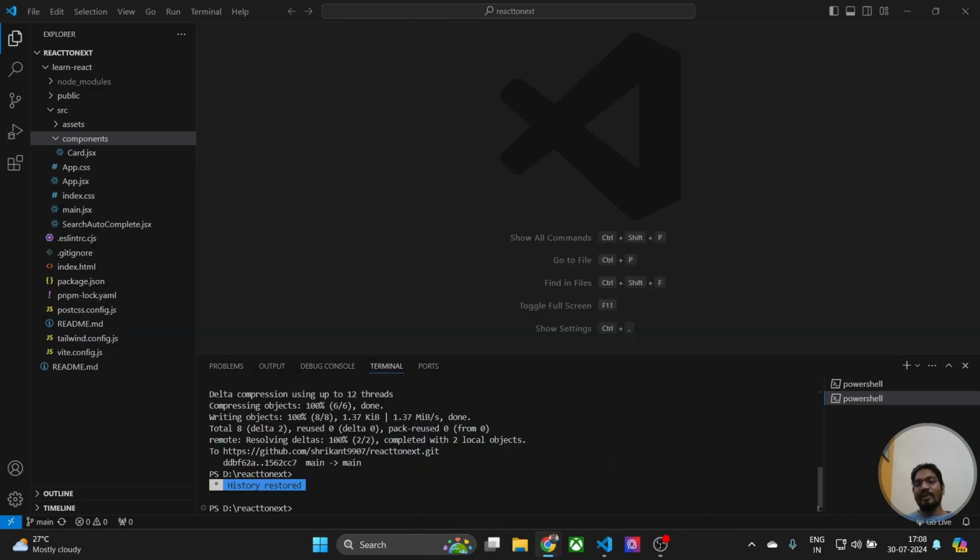Today I will tell you how we can create a modal in React.js using Tailwind CSS. This is going to be a very effective way to show some dynamic modals in your application. So let's start with the project.